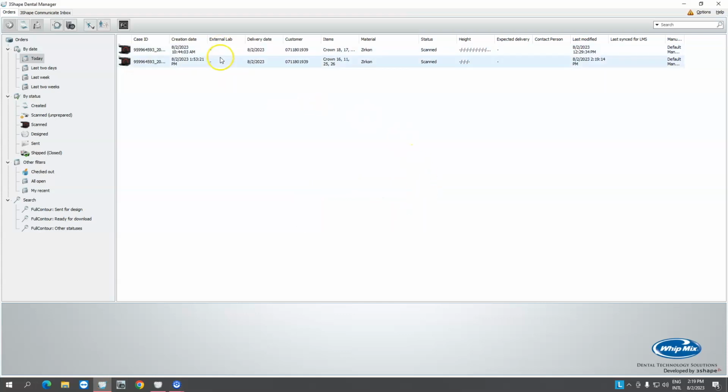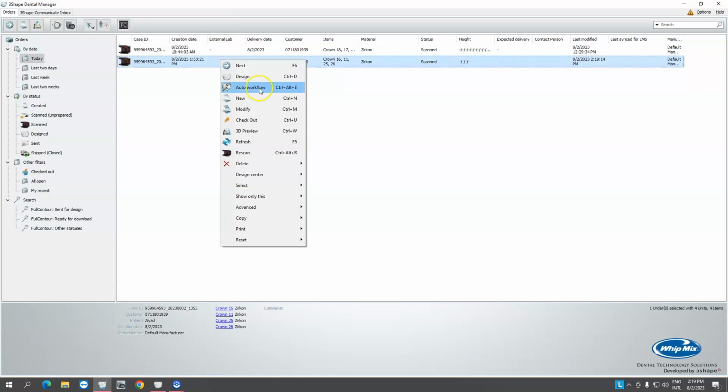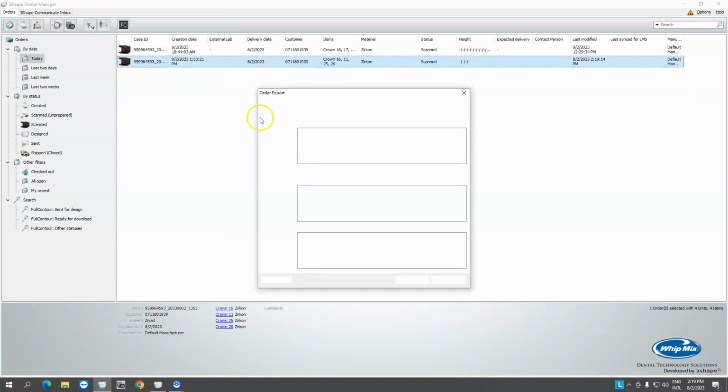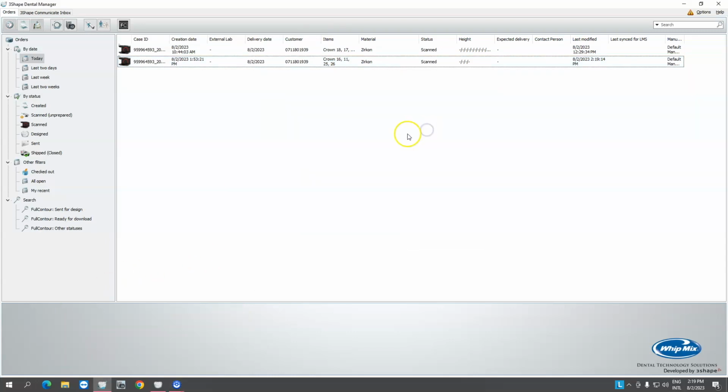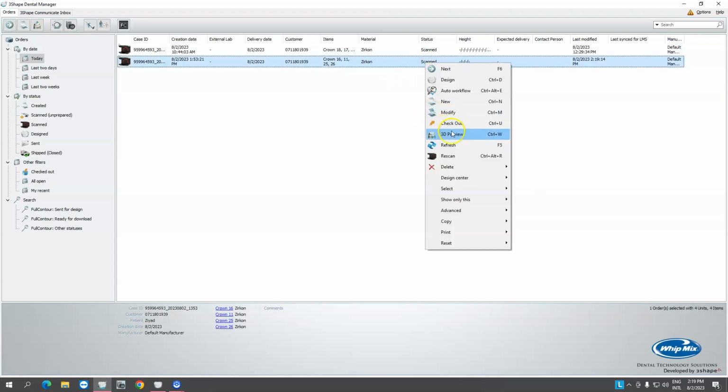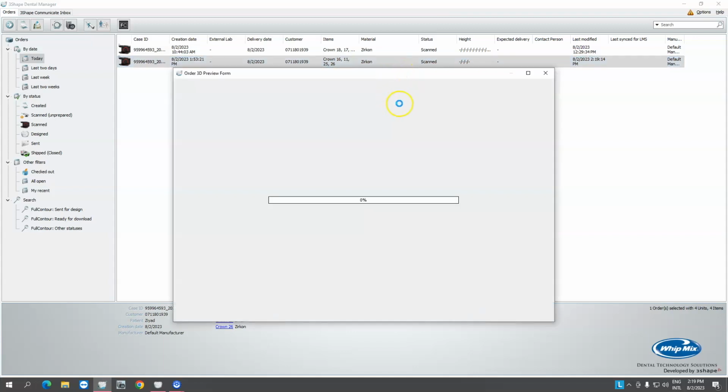But if we want to continue into our newest scan, which is right here, we can open this up and let's just check it out. Wrong button. Pressing 3D preview will show us what our scan looks like. So once this loads up, we'll be able to see what we have scanned and how it looks, if it would load anytime soon. Here we go.